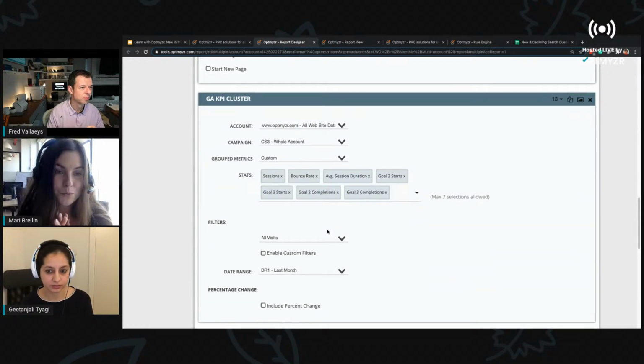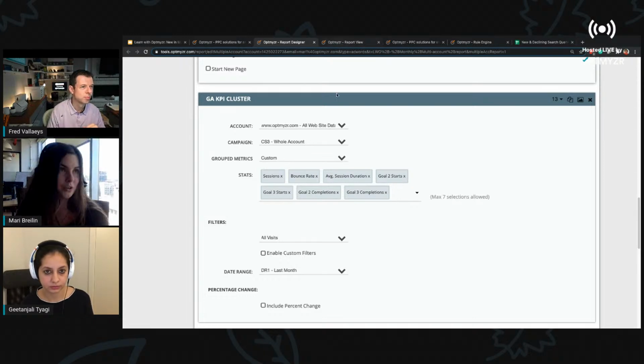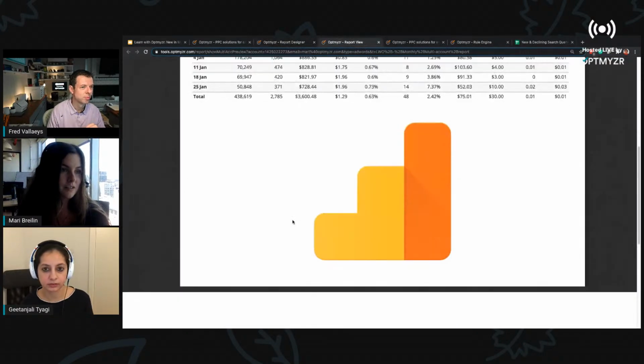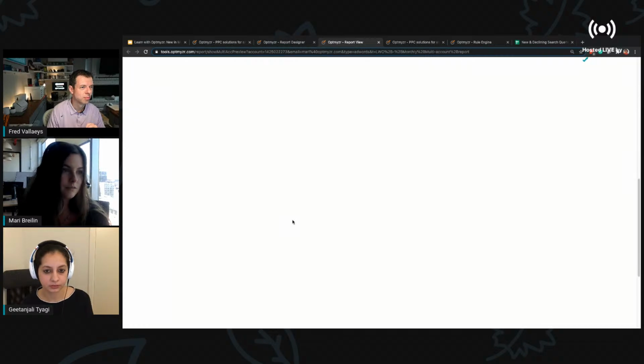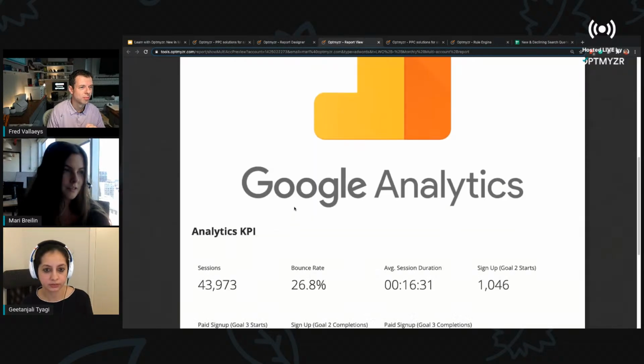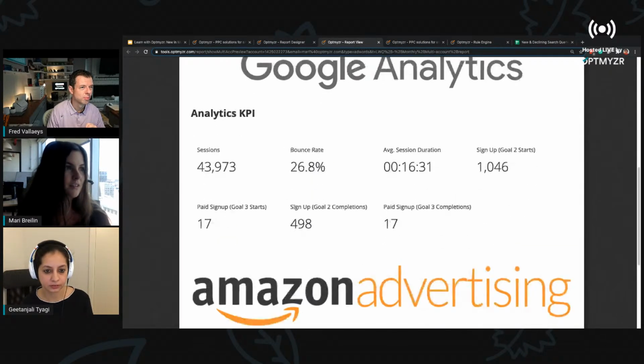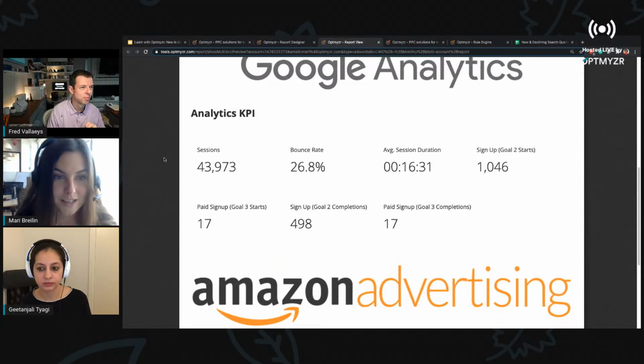If I wanted to go more granular, I could enable custom filters and only include data from more strict segments. And just to show you how it looks. Sorry about that. This is how our analytics key performance metrics would look with this selection. Great.